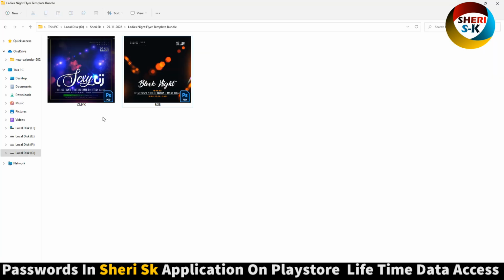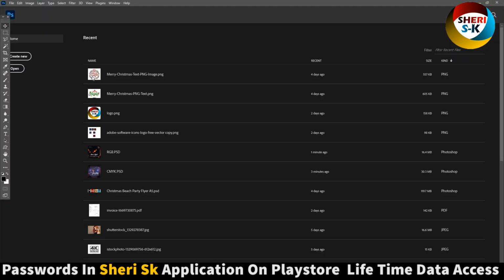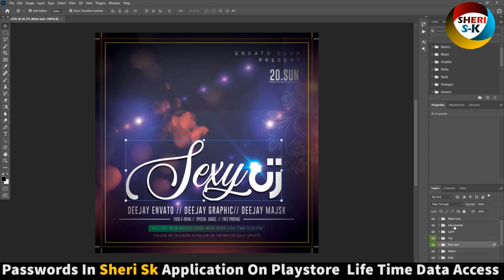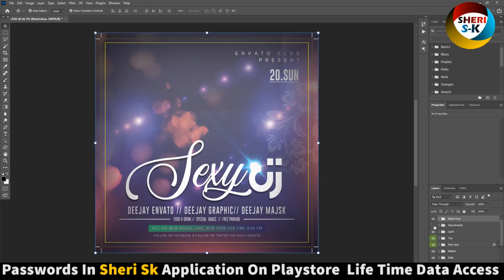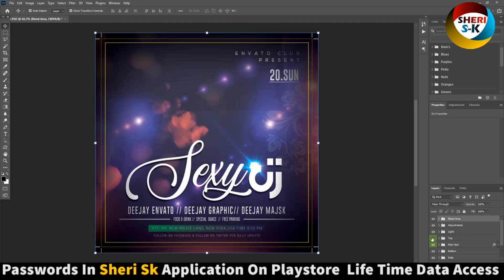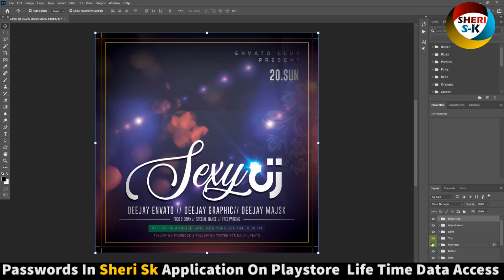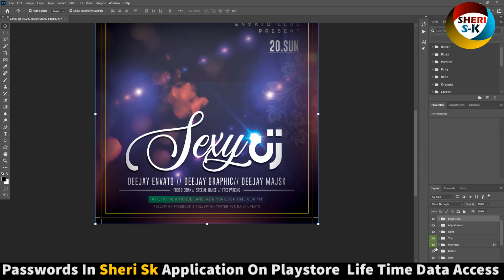Okay, so open this one. I know you can edit or adjust your image or anything. Adjustment: here is slide, here is top, and here is main text, sexy DJ. Okay, and here is bottom, date, effects, and our image area is here. Extract this one and open your image.